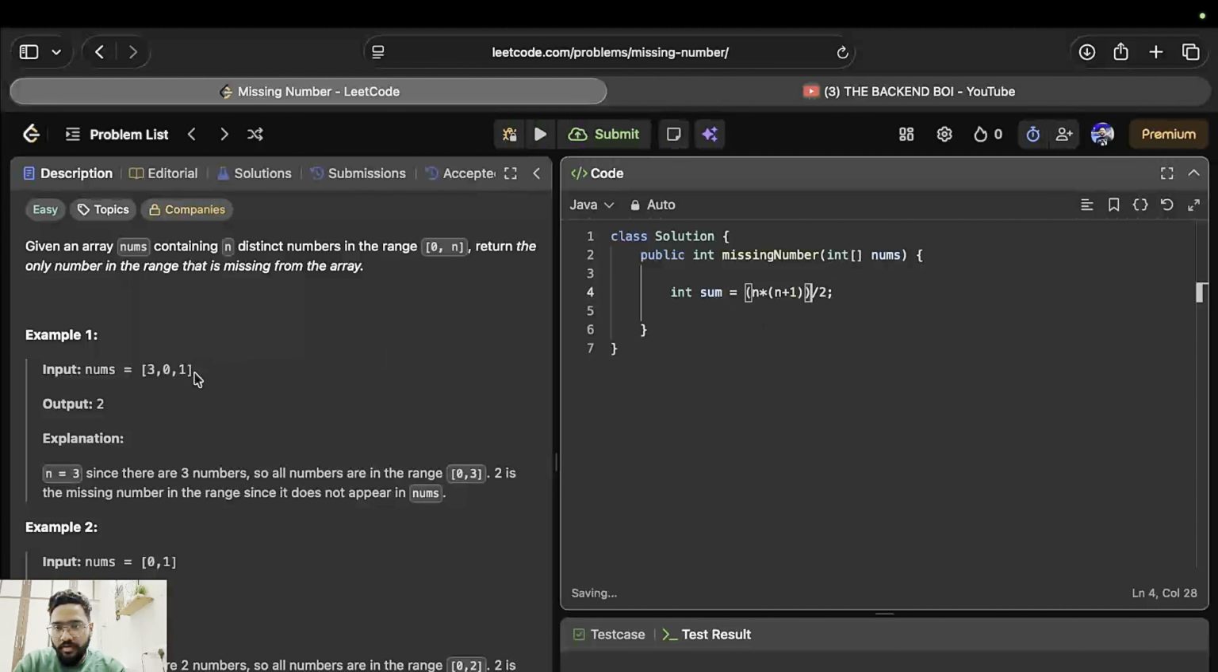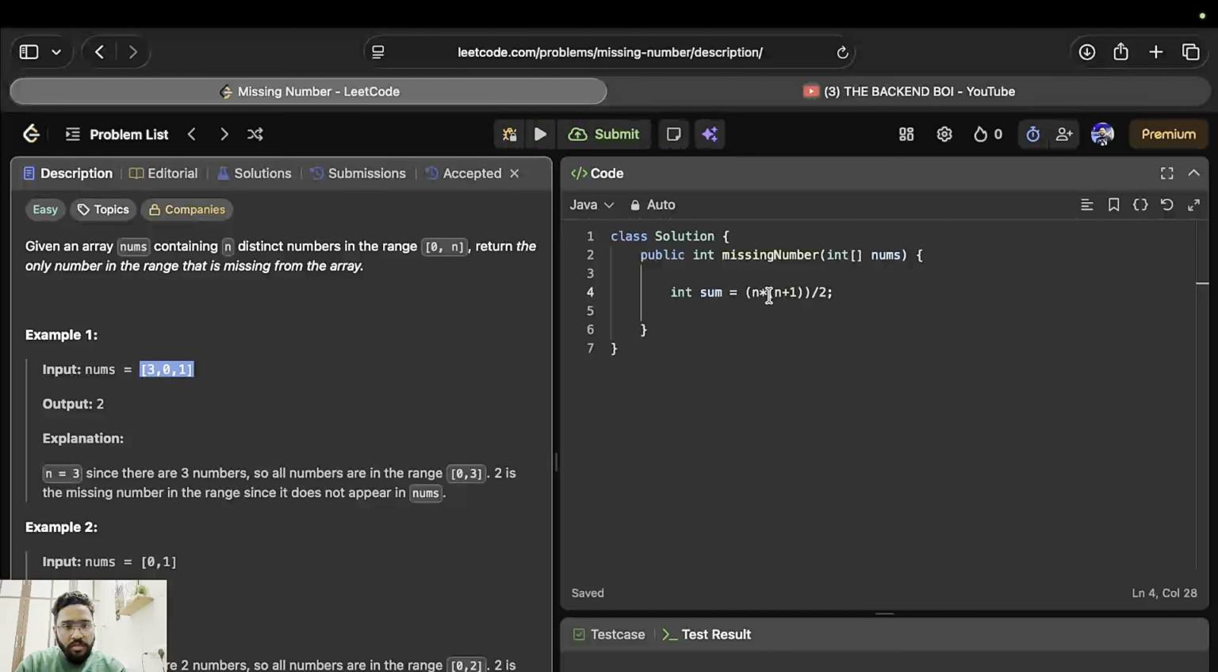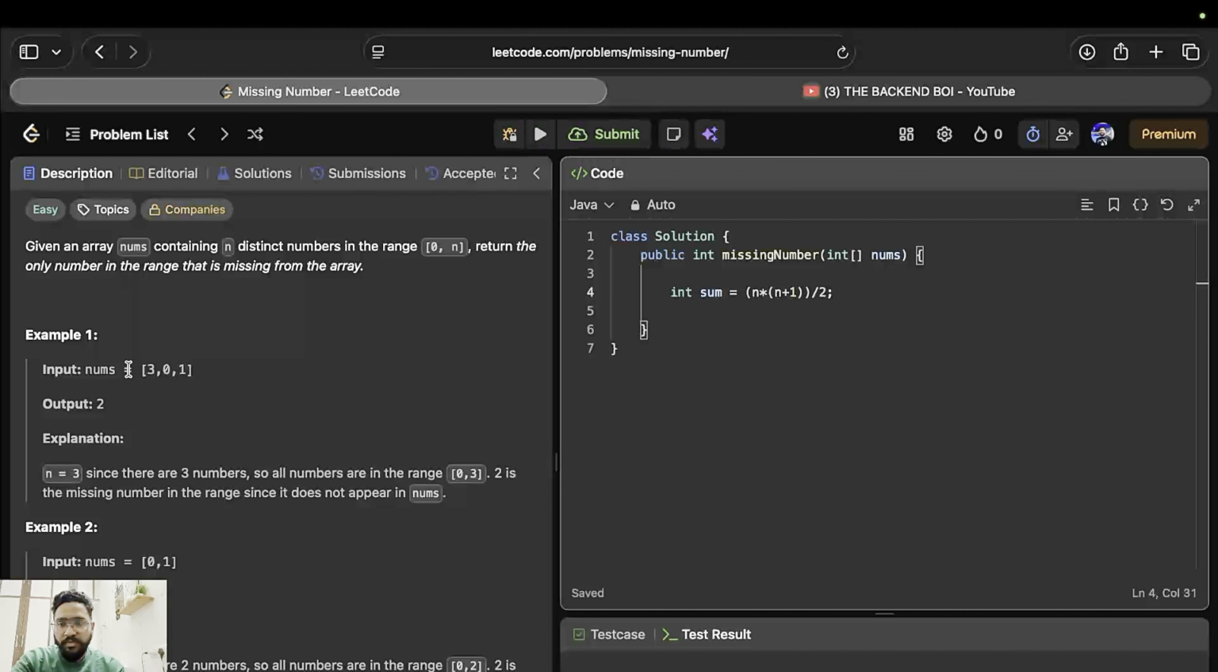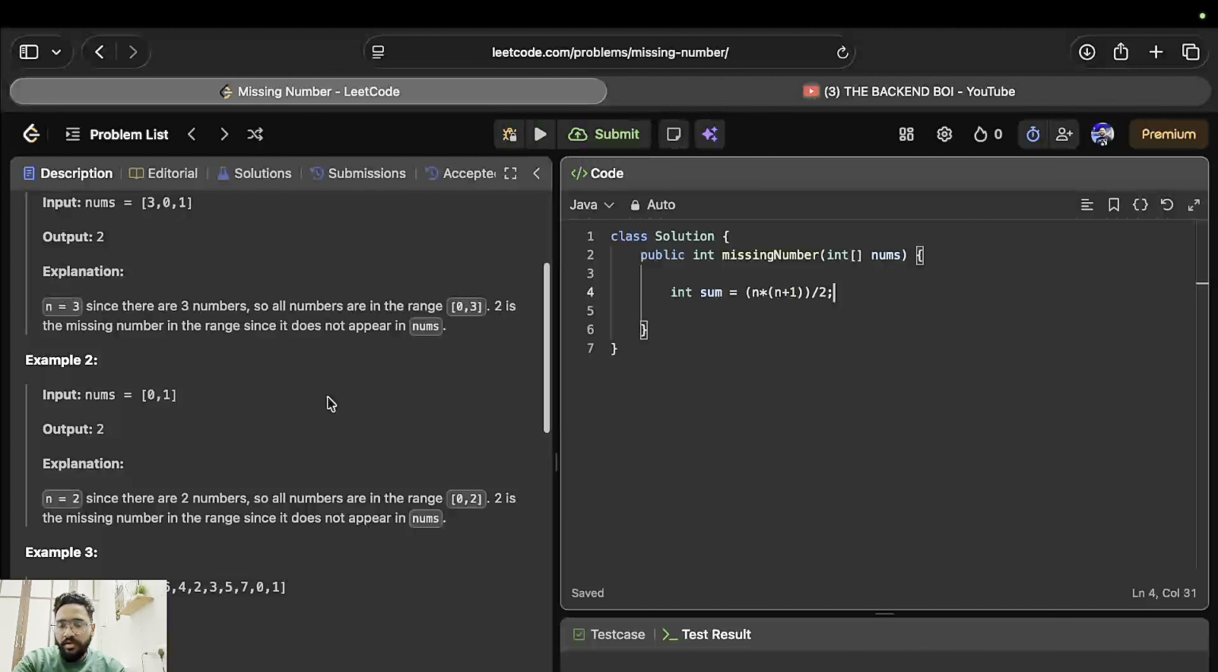So let's take this as the expected sum. Let's take n as 3 in our case for the first example. So 3 times 4 is 12, 12 divided by 2, so total 6. And if we sum the array 3, 2 and 1, it is also going to be 6, right? Similarly for 2, 2 into 3 is 6, divided by 2 is 3, and 2 plus 1 is 3. So by using this formula we get the expected sum.